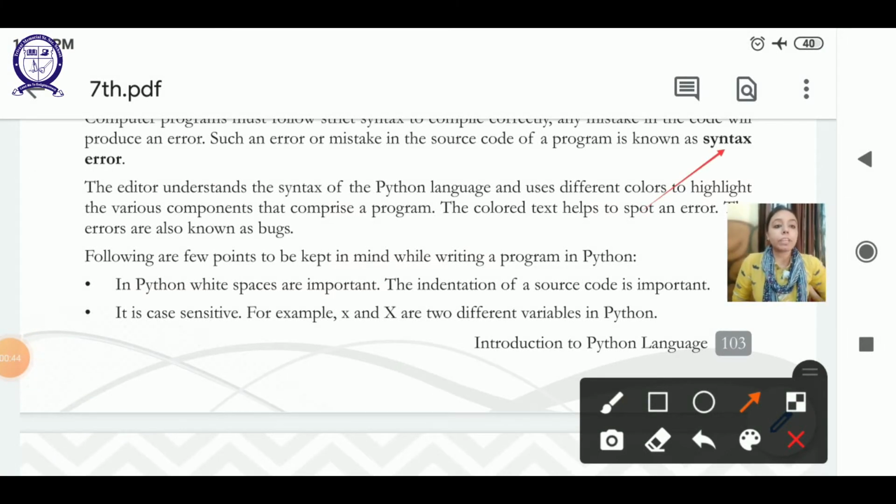After that, the editor understands the syntax of the language and uses different colors to highlight the various components. The Python language has a very important feature that it uses different colors to highlight the different components, which helps the user to understand the program properly.